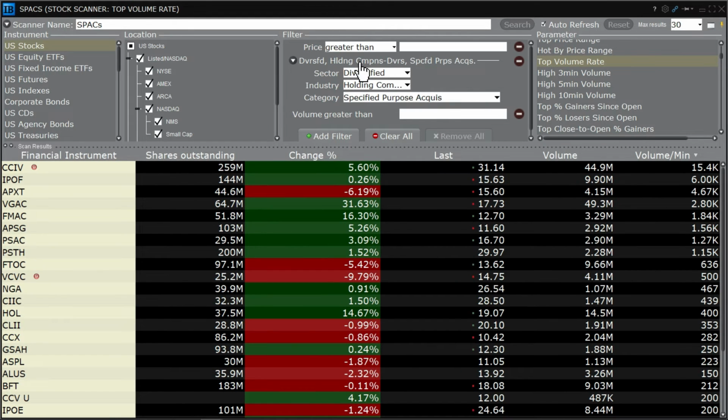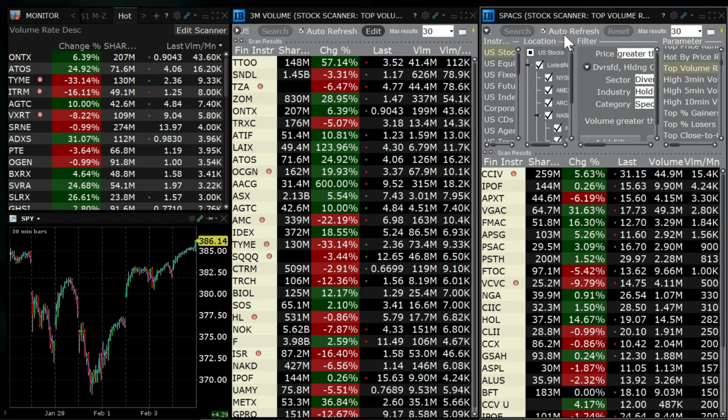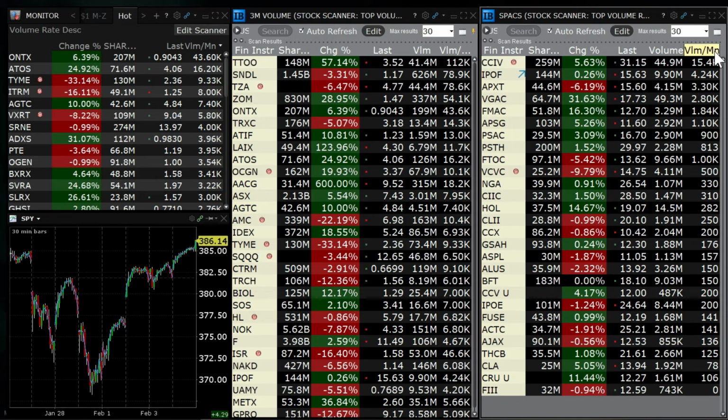But the way that you do that is you go in here and you add a filter to a specific sector. So then you go sector diversified, industry holdings, and category special purpose acquisitions, and that'll show you all of your SPACs in a nice list. And I sort this one by volume too, so I can see where the volume is in this market.